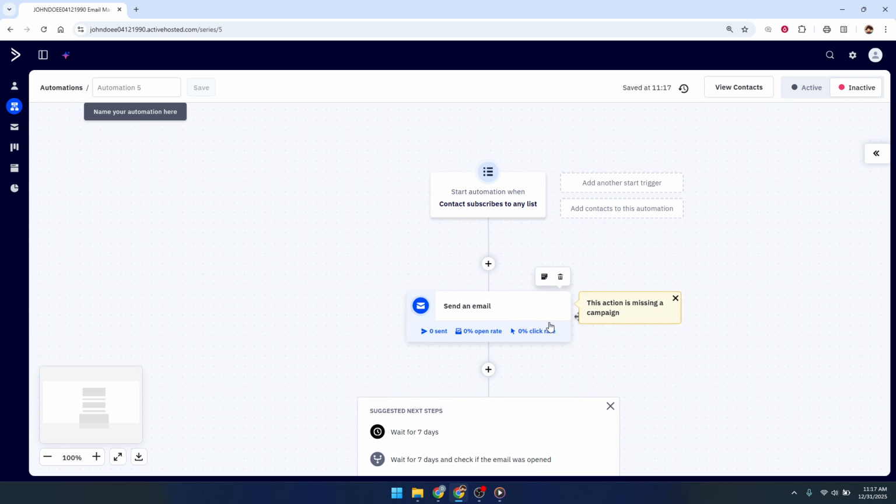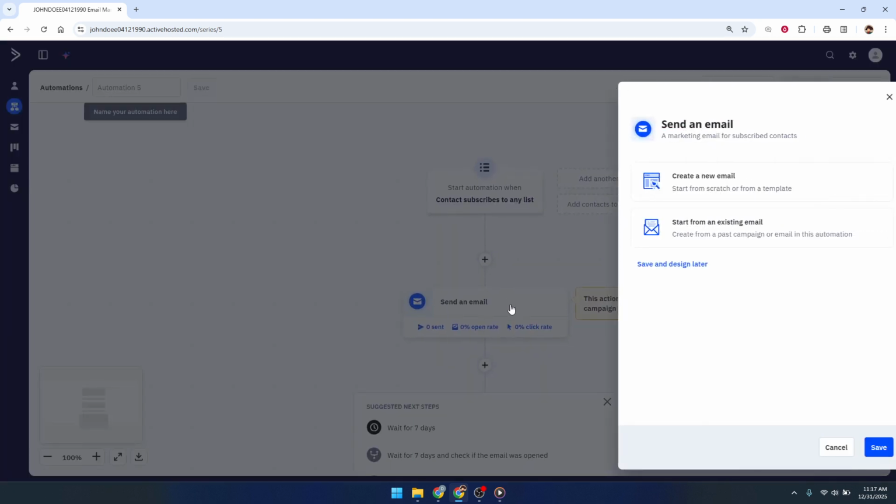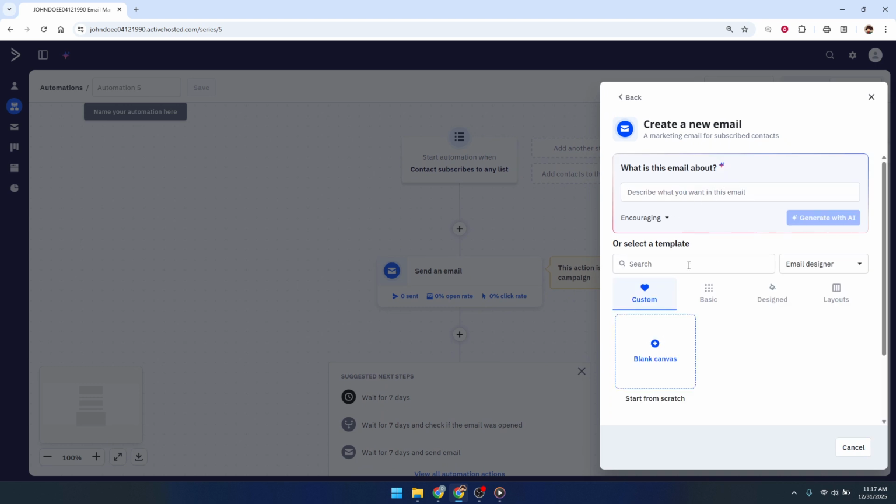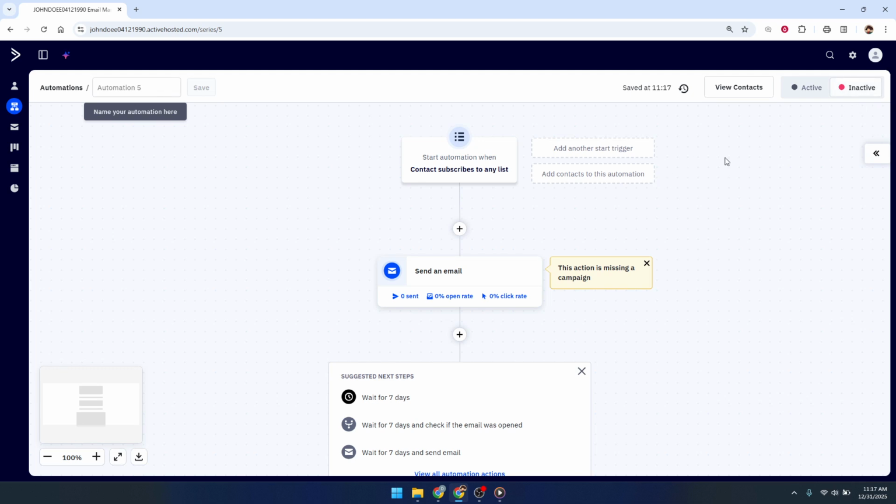Give your email a clear internal name so you can recognize it later, then move into the email designer. Here you can write your subject line, customize the content, add images, and format the layout so it matches your brand. When you're finished and happy with how everything looks, click Save and Exit. This closes the editor and takes you back to the automation builder.